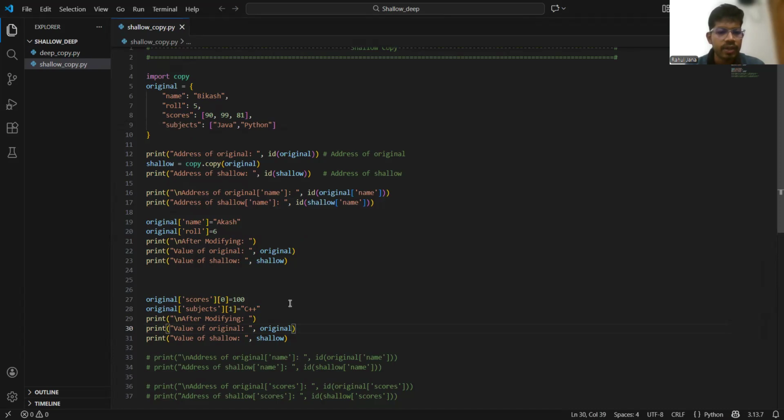And now I am targeting scores 0. That means the first index of the scores list, not dictionary, the scores list. For this reason, it will hit the value 90. And now I am changing it to 100. That means 90 will be changed to 100.